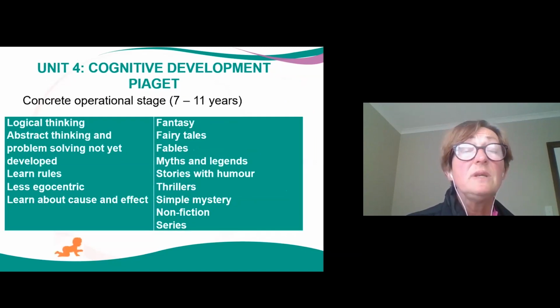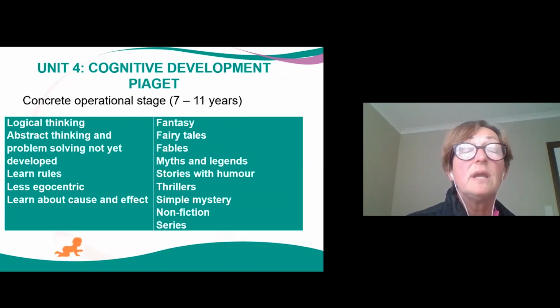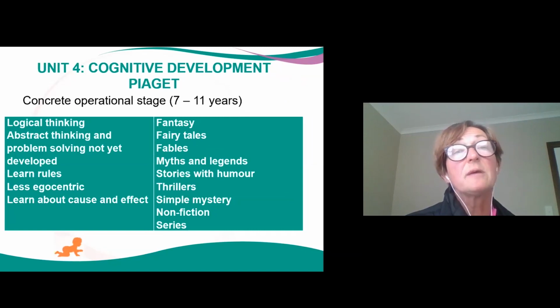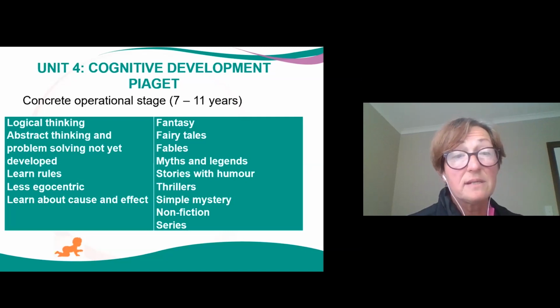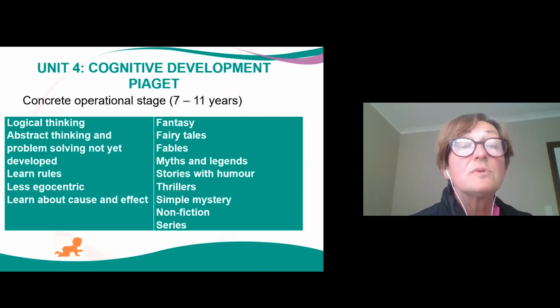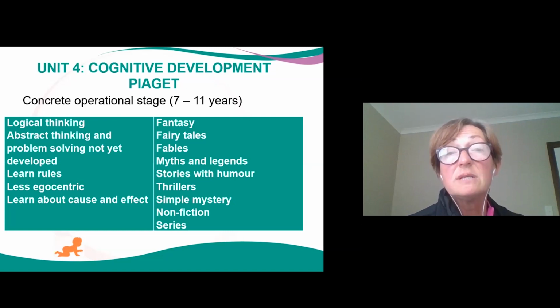In the concrete operational stage, 7 years to 11 years, so this is roughly grade 1, grade 2, and grade 3, you're more and more able to witness logical thinking. Abstract thinking and problem solving is not yet developed, but at this stage they learn rules and how to obey rules, play by the rules, and they love to come and tell teacher who disobeyed rules. They become less egocentric, they become more aware of the needs of others, and they begin to learn about cause and effect.